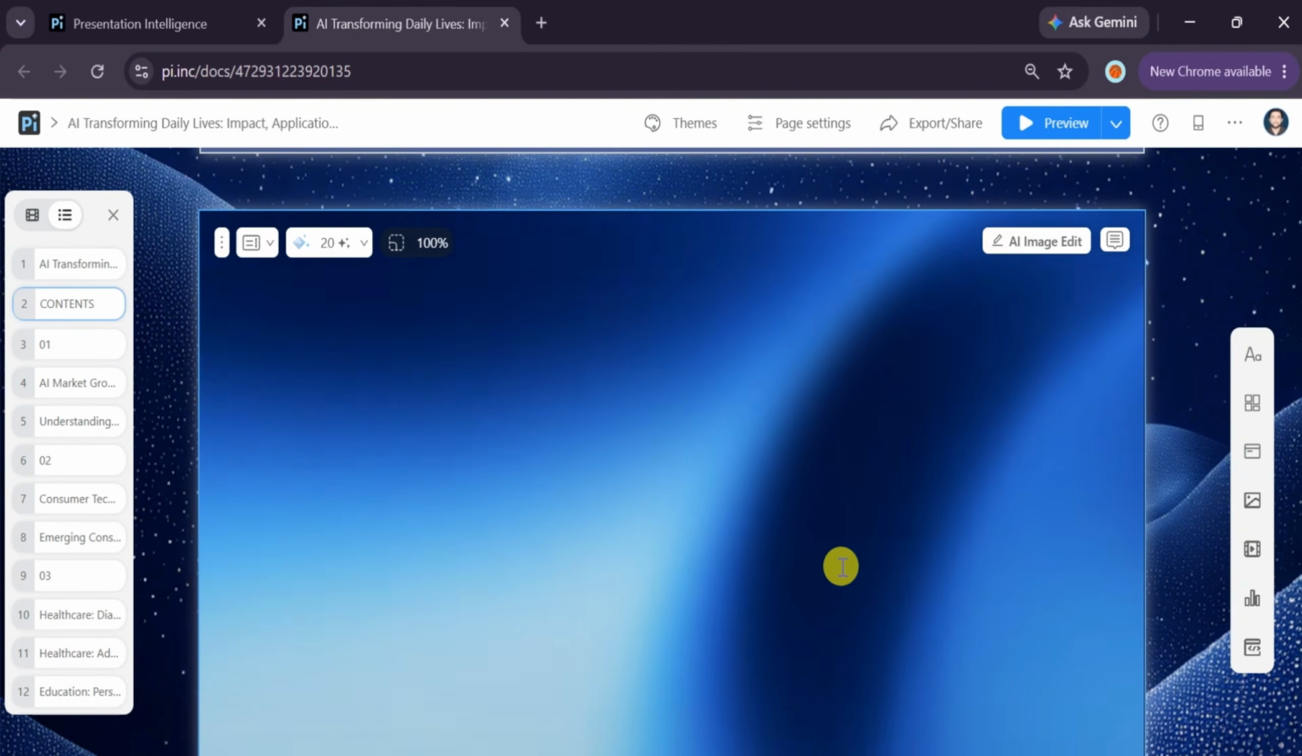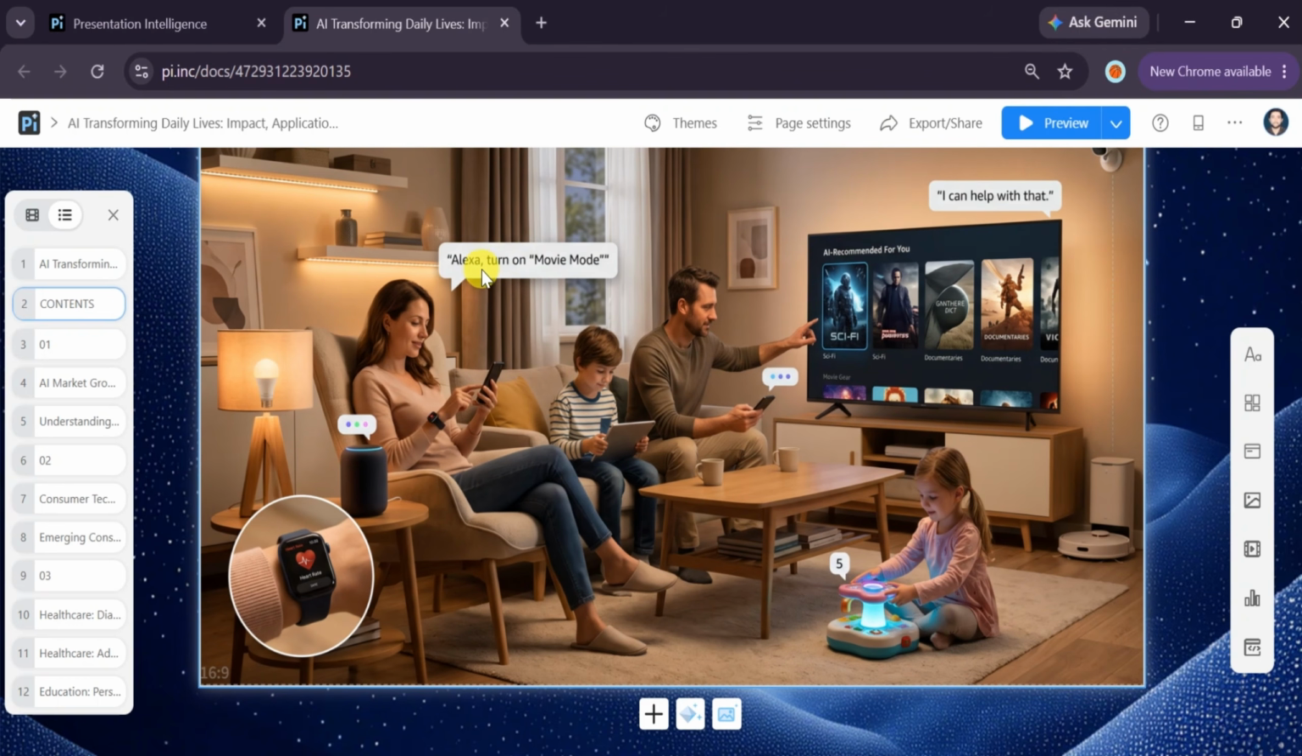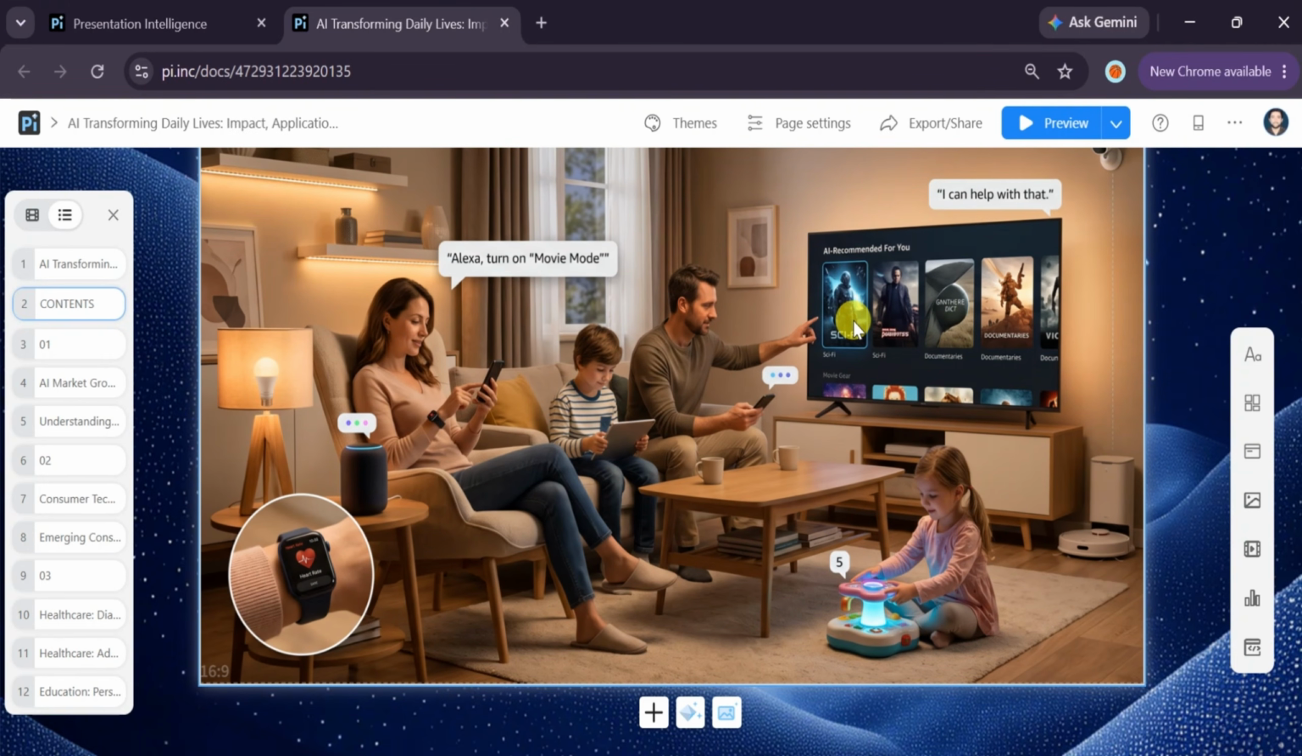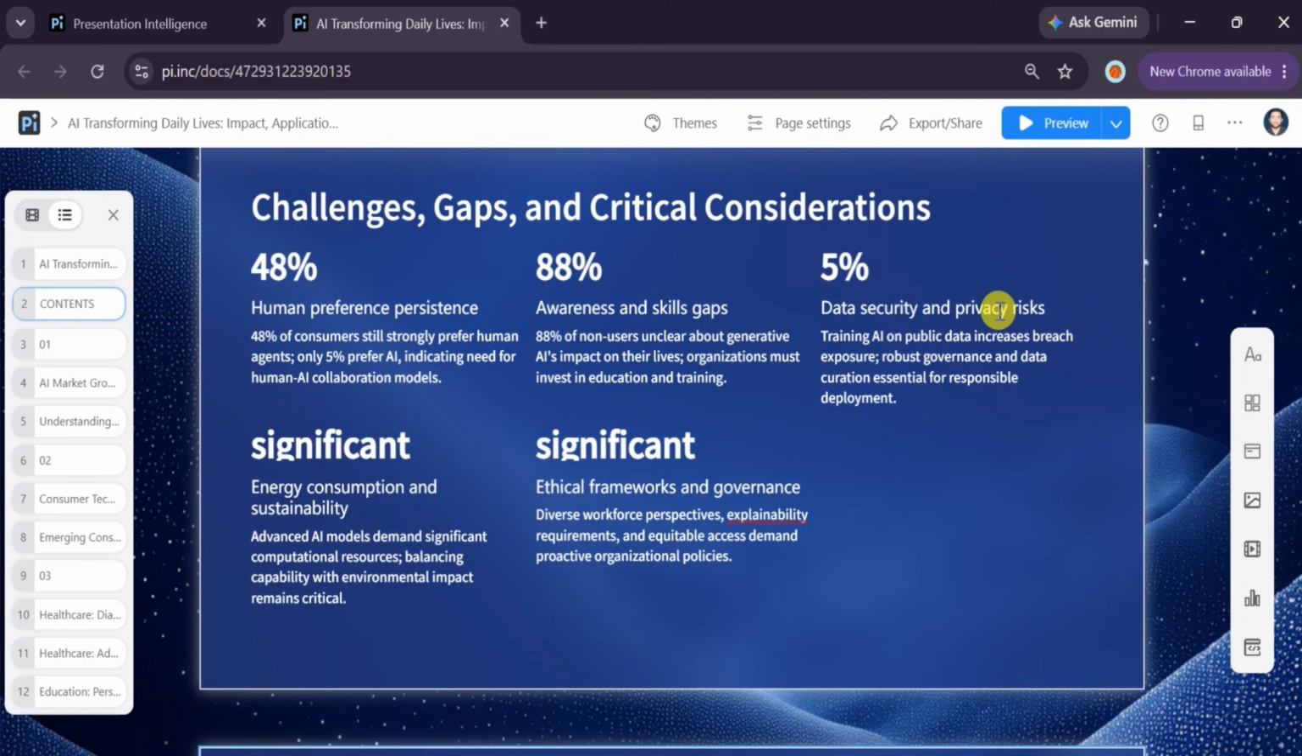Please be patient. Once the image is ready, we can see a high-quality image generated with the help of this amazing tool. For this image, we used the Nano Banana Pro model. With this tool, we can create such wonderful images and use them directly in our presentation to make it more attractive.